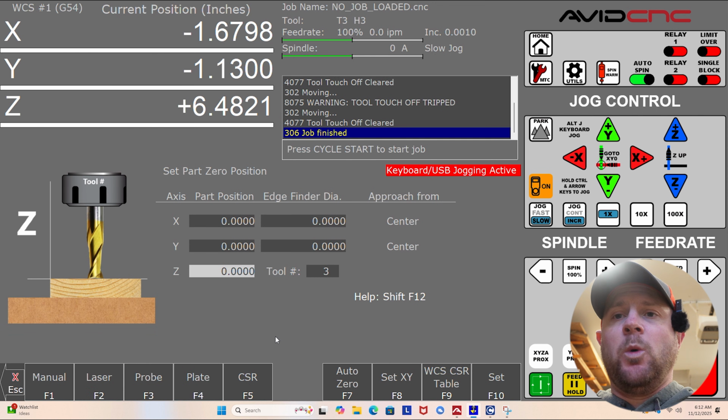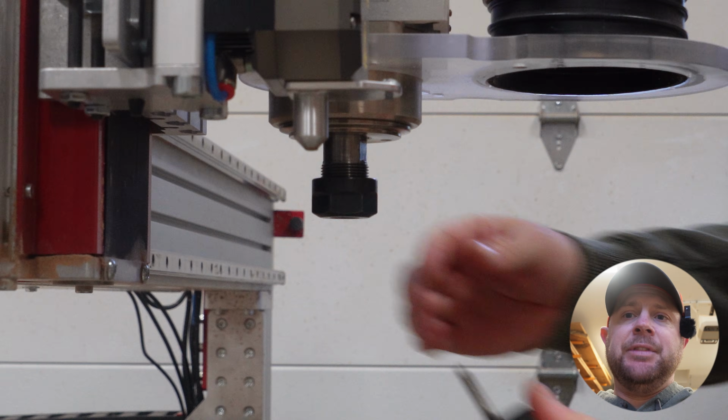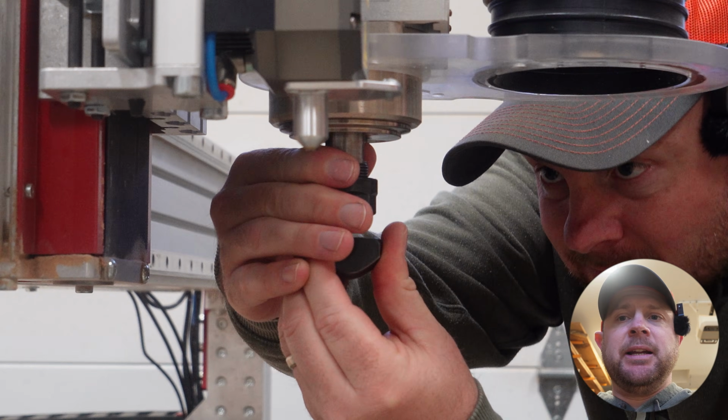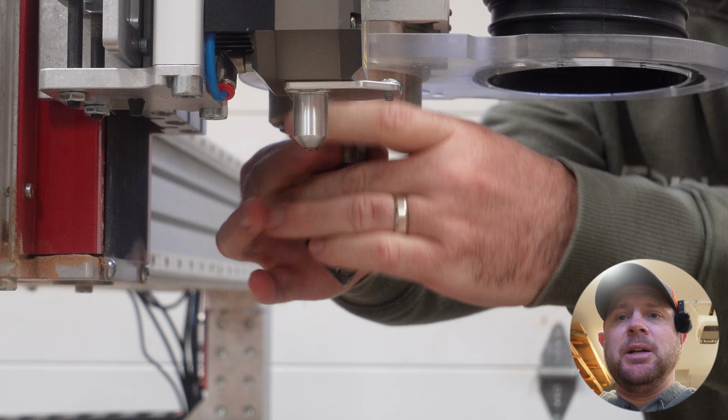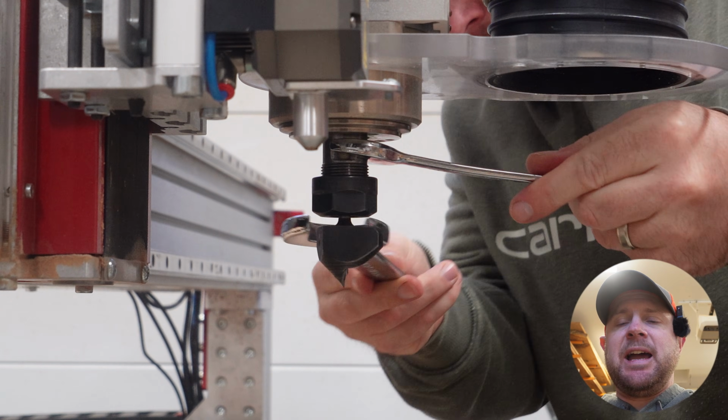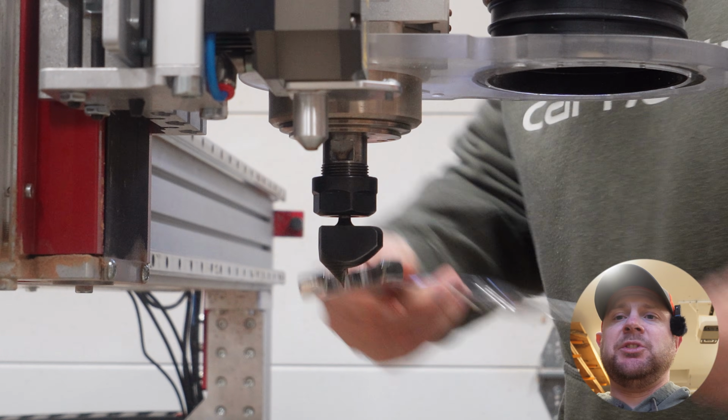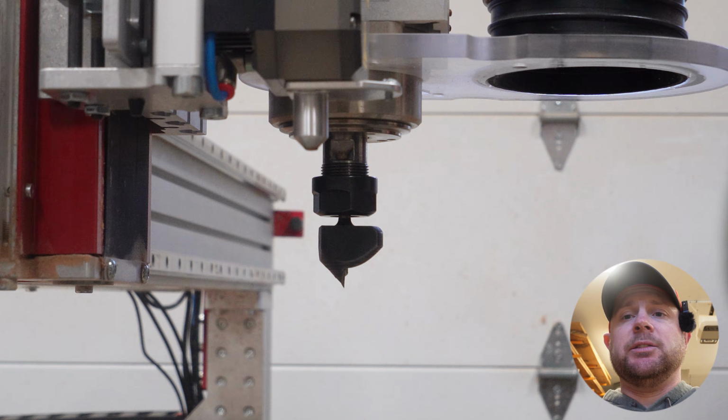And to do that, we want to load up a V-bit. In this case, I'm loading up a 90-degree V-bit. It's the V-bit we're using for this job. And we need to load up a V-bit so we have pinpoint accuracy on where we're telling the machine the starting point of the job is.